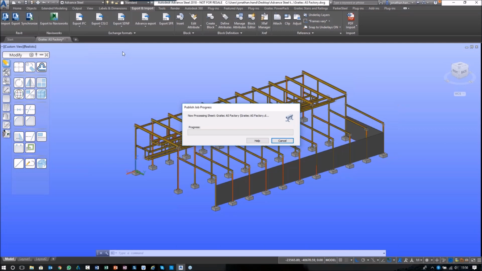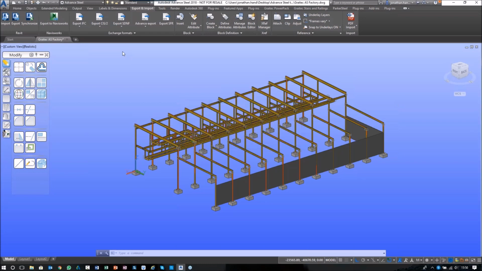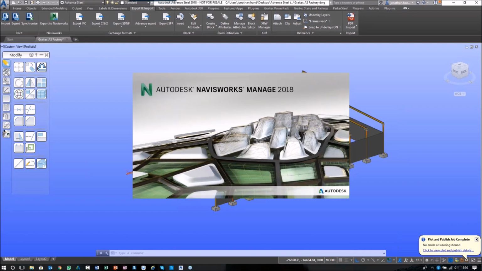So what will happen here is we'll start to publish the job. It's now processing, so it will take a second or two just to publish out the job, and on my system it will automatically launch Navisworks. Now you can see down the bottom right I've got a plot and publish job complete message, and the system has automatically created the file. And as I said, my system will automatically launch Navisworks Manage.